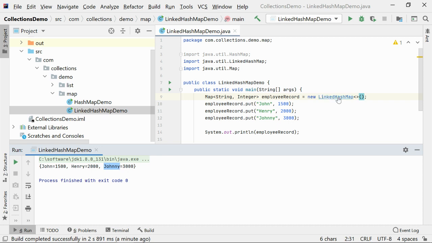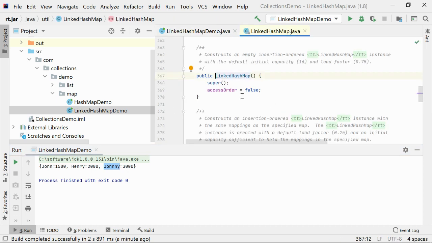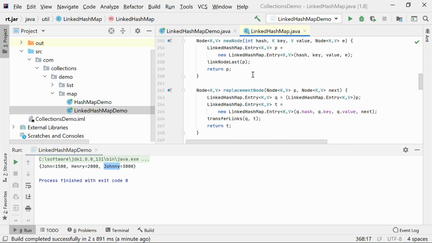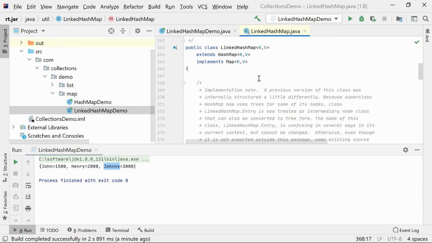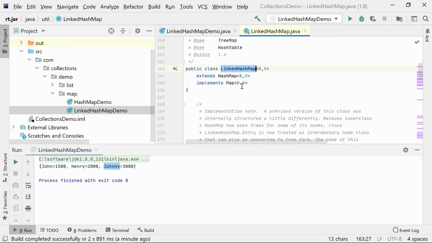Let's go into the LinkedHashMap class. Rather, before going into the constructor, let's look at the class. If you notice, LinkedHashMap extends the HashMap class. What this means is that LinkedHashMap is a child of HashMap. Rather, a LinkedHashMap is a HashMap. As we have seen in object-oriented programming, inheritance follows an is-a relationship. So here, LinkedHashMap is a derived class of HashMap, and finally it implements the Map interface, right?